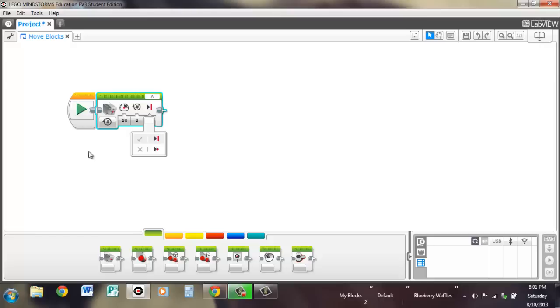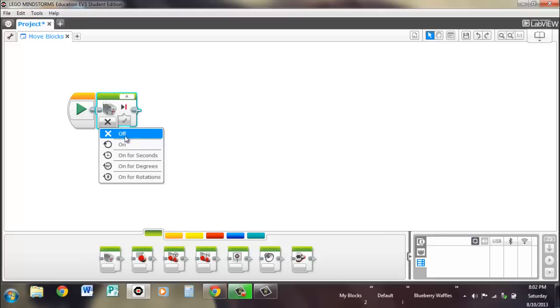Right here you can change for how long your motors go. You have off, which turns your motor off, and on, which is useful for applications like line following or other advanced techniques. And then you have your standard ones: seconds, degrees, and rotations.